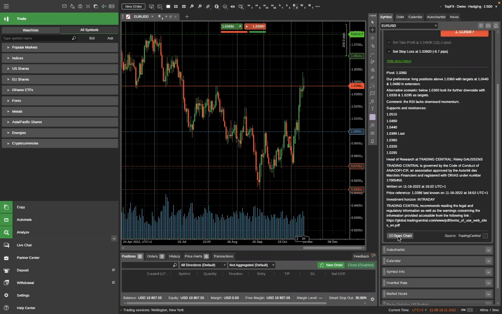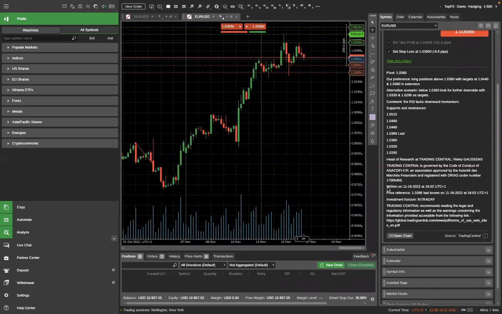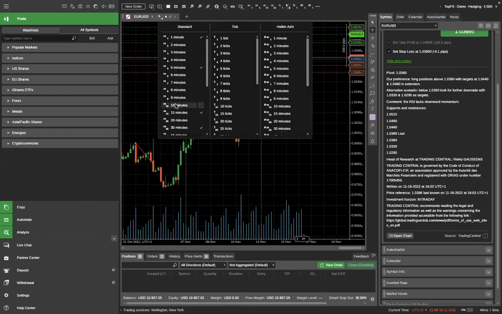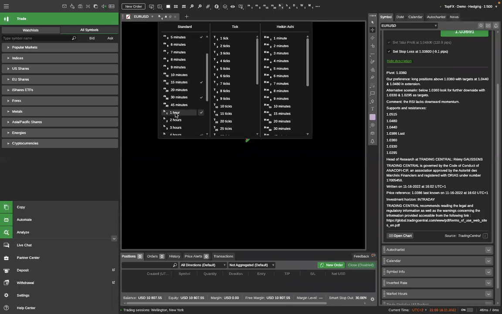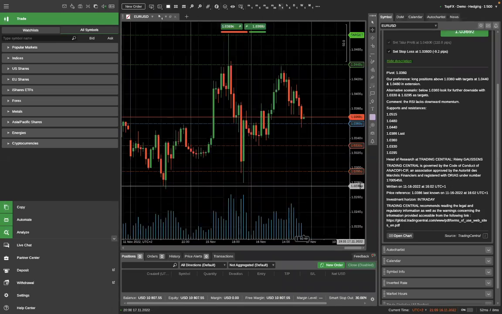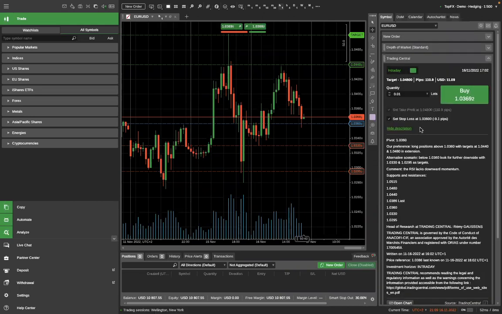On the bottom left, there's open chart. If you click on it, as you can see, another chart opens. You already have all of these levels on the chart, so you can close your previous chart. Let me switch it to, let's say, a 1 hour chart. So this is the 1 hour chart, and all of my levels are on it, including the target level for long positions, because the preference is long positions above 1.0360.